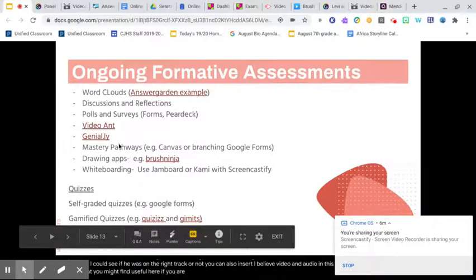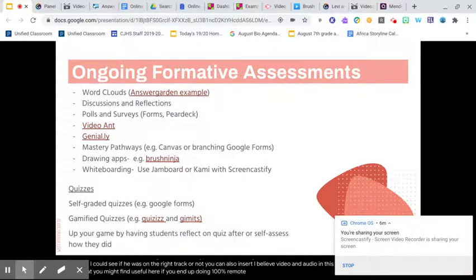If you end up doing 100% remote teaching, if you're working with Canvas, they have mastery paths. Mastery paths are wonderful for formative assessment, and you can really create an individual learning plan based on how well students do. If they're proficient in one test, they can go on to another, or if they're not, then they can maybe go into remediation. Google has something similar.